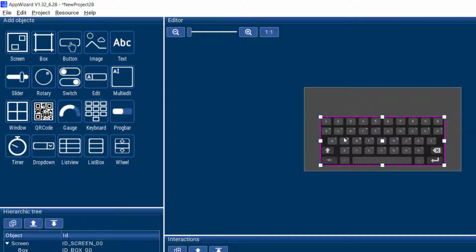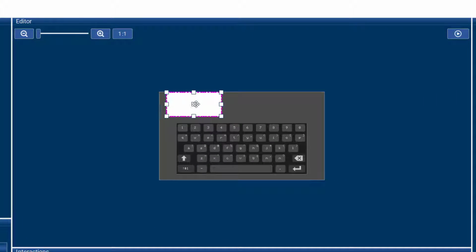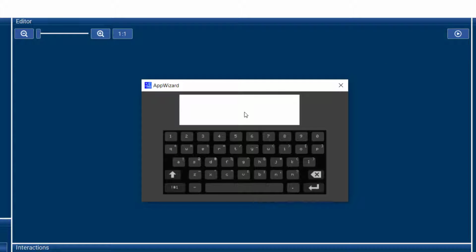Now, if we have a keyboard, then we also need either an edit or a multi-edit box to go along with that. So I can bring that in here as well. And we can try that out right away using the handy play mode in AppWizard. So I can click in here and then I can start typing away on my keyboard. And obviously the keystrokes in your embedded applications would be taps from the user's fingers.